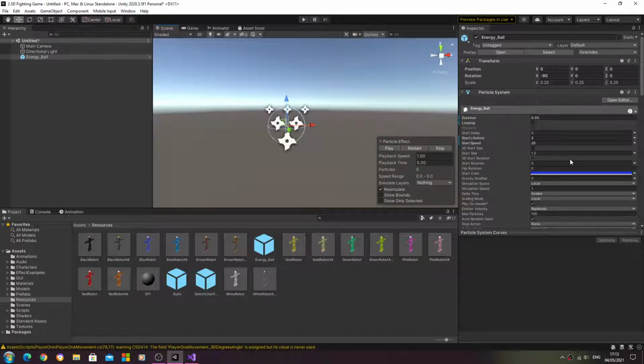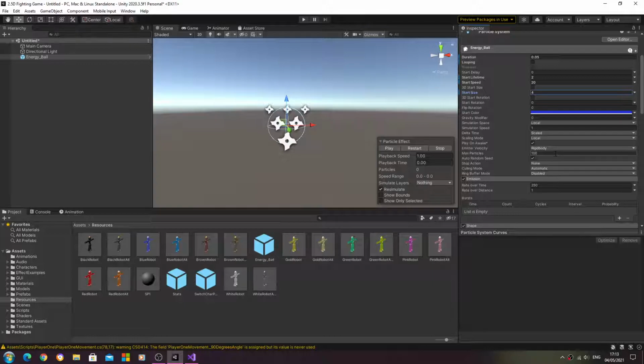And let's just go through. Start size, we'll increase that. Let's use a value of 4. And I think we can actually leave the rest.